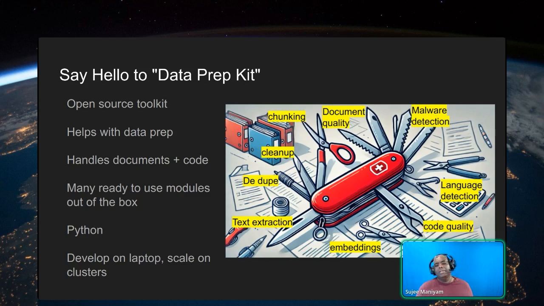Same idea. A lot of these features I'll explain. For example, let's say you want to extract data from PDFs. There's a module for that. You want to perform deduplication. Yeah, there's a module built in. So all of these things are already built in, so we don't have to spend time writing them.